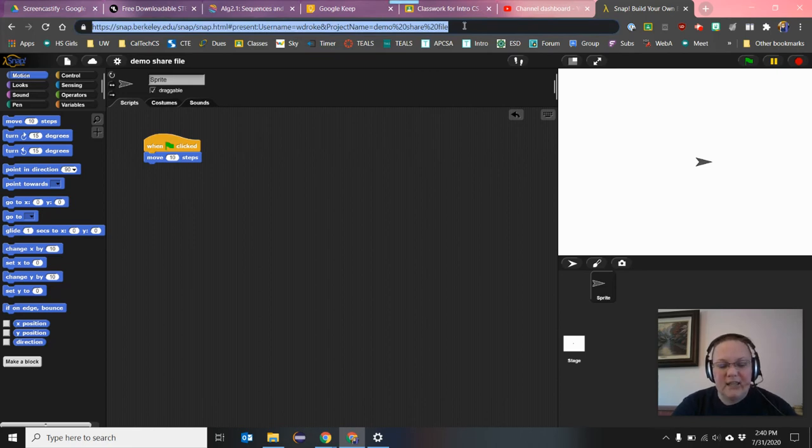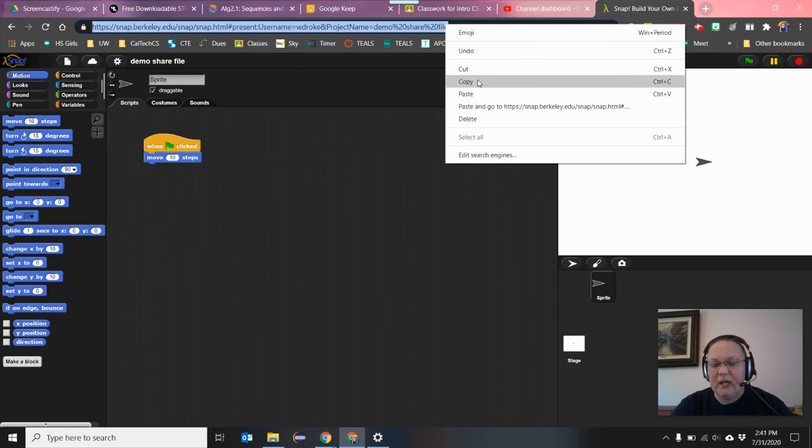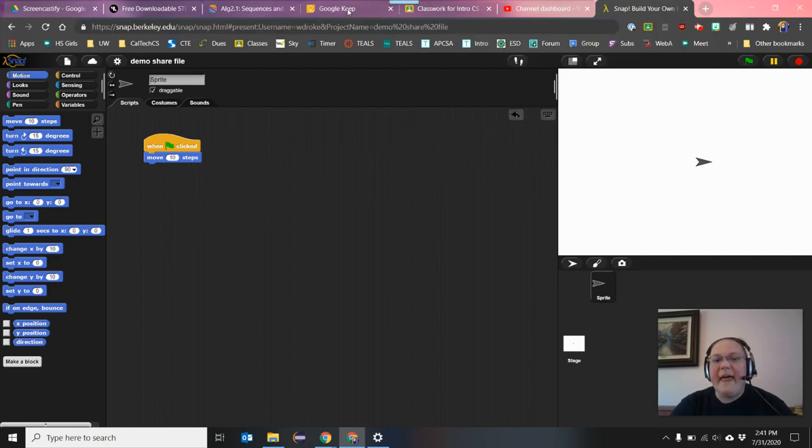So now I could take this and hit Control C or right click on it and click copy, either way. And then that file name is the thing that you're going to paste into Google Classroom when it says upload a link. You're going to link to this page.